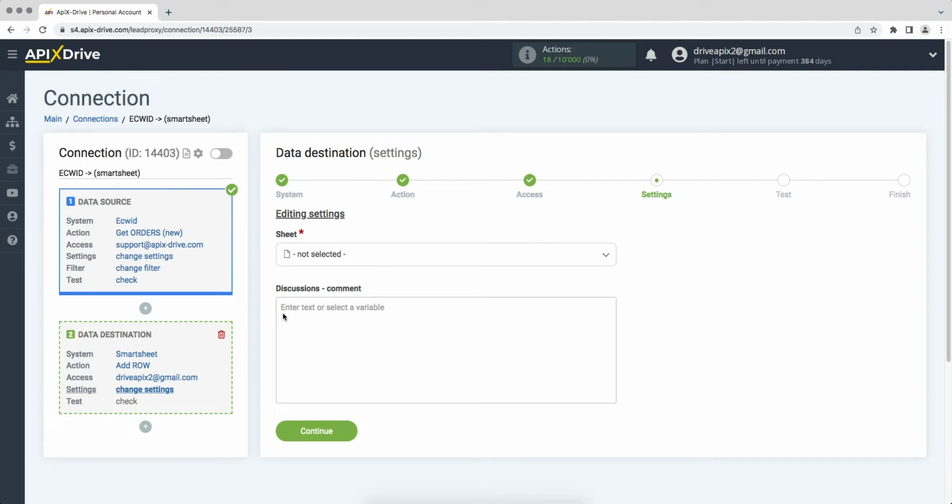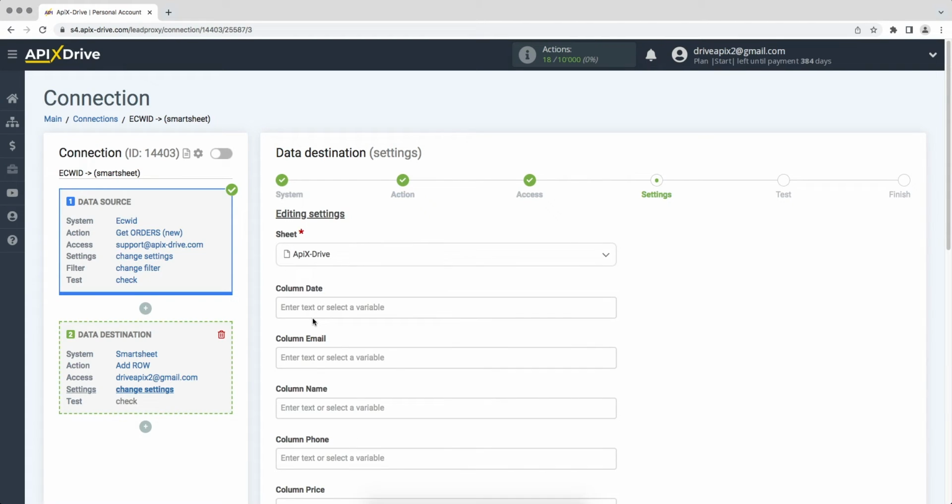At this stage, first you need to specify the sheet in which the data from Ecwid will fall. Please note that if you previously gave a name to your columns, they will be displayed next to the corresponding fields. Next, you need to fill in the fields with variables from Ecwid. To assign a variable, click on the field and select the required variable from the drop-down list.